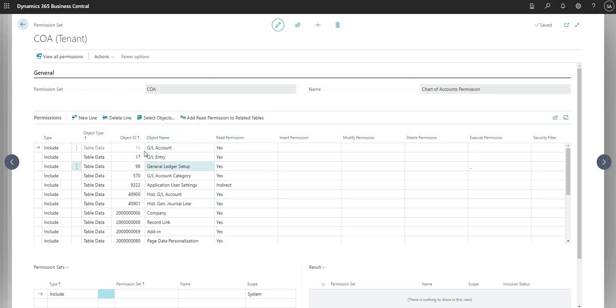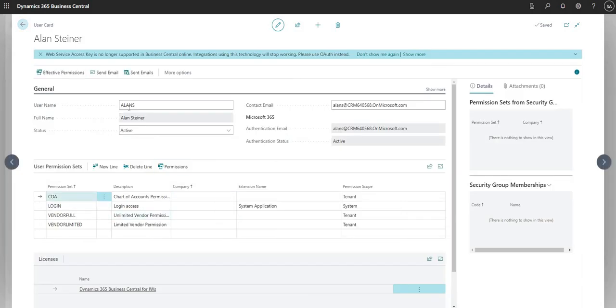So you can see I added manually table number 15 and the GL account, and we assigned those permissions for just read but not insert, modify and delete. But the recorder has done that for us. Okay, and because that permission set is assigned to Alan Steiner, so I did that before the demo, he will now inherit those permissions. So what are the implications of this?